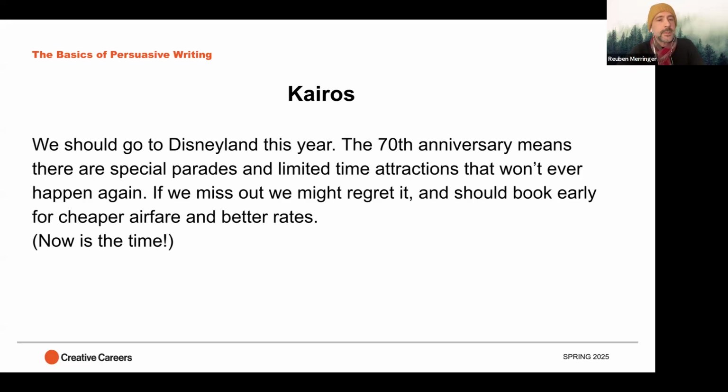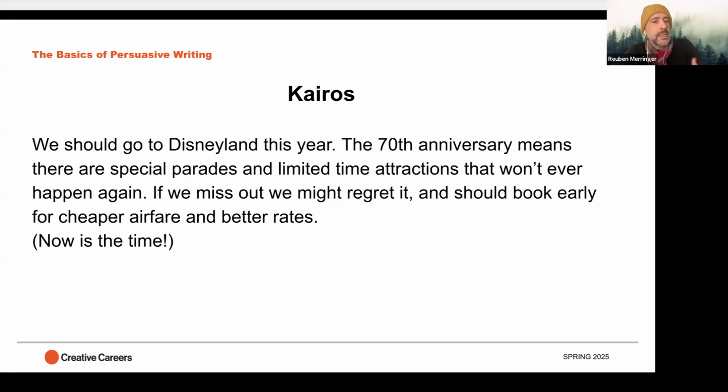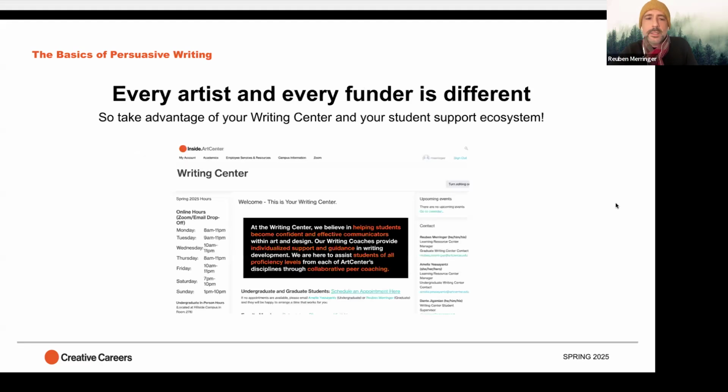We might regret it. And I'm using Disneyland here, but there could be all sorts of examples that you've probably written about in your academic classes. And maybe you can think about the nature of your work and how that can apply to these rhetorical devices, depending on what your subject matter is, depending on where you want to go for a residency and what they care about, or what grants and what their interests are, and seeing how they line up and how you can persuade using those things. Next slide.